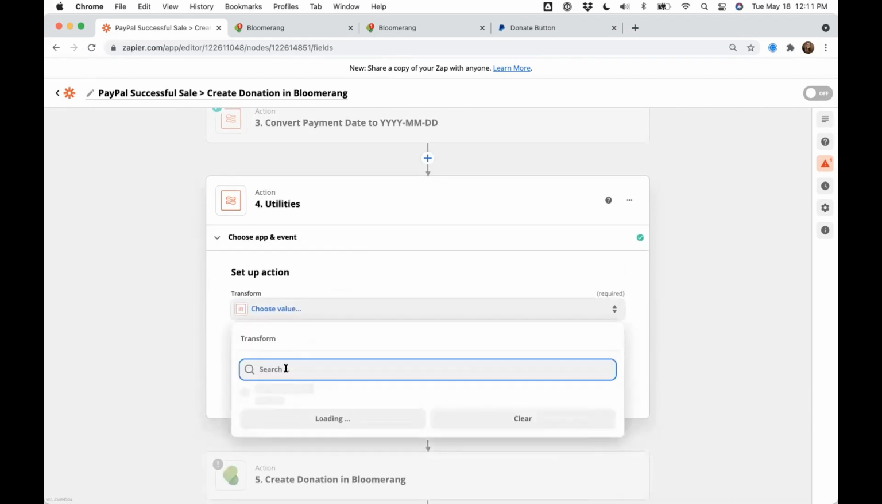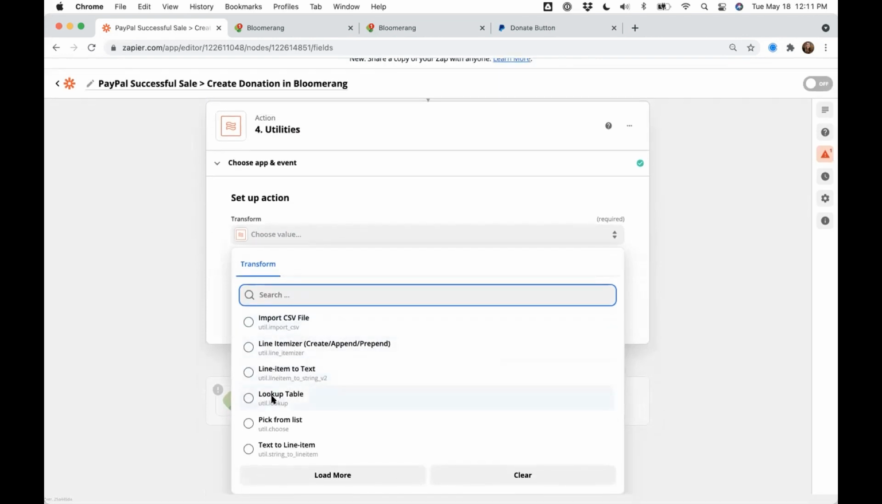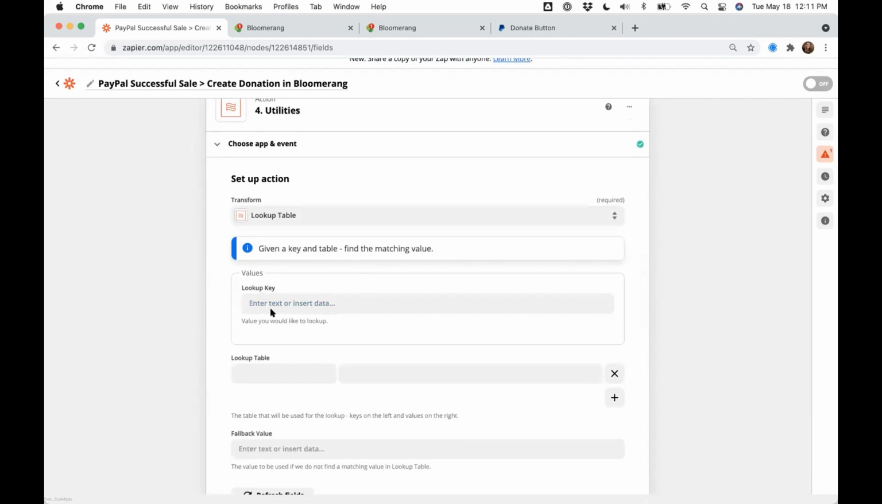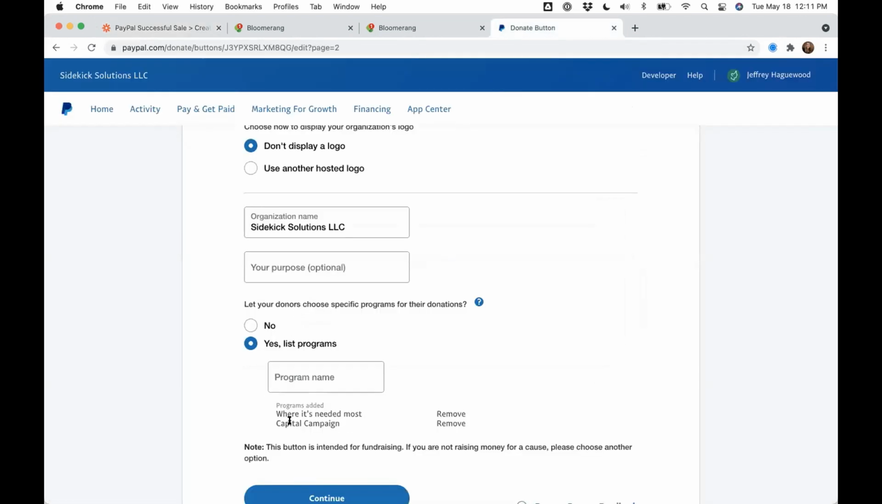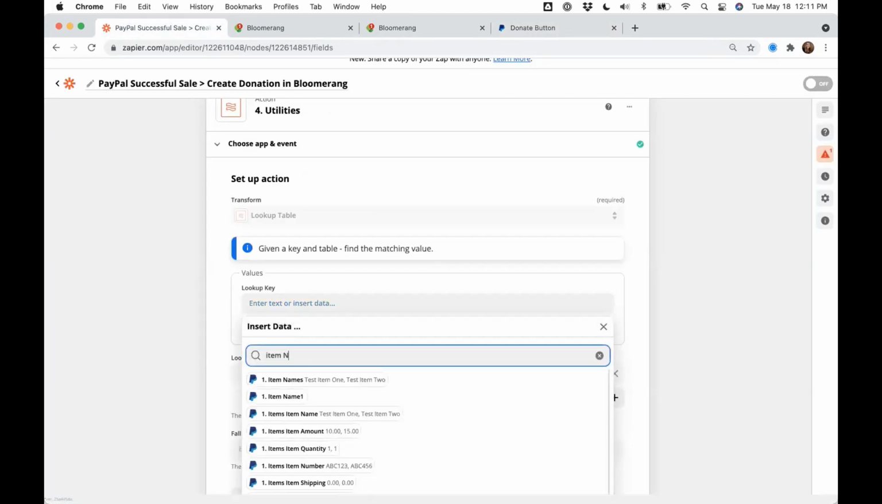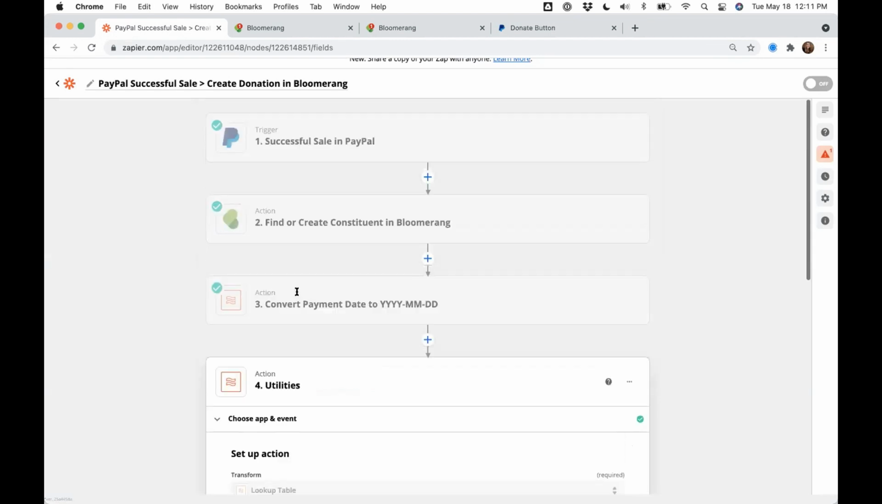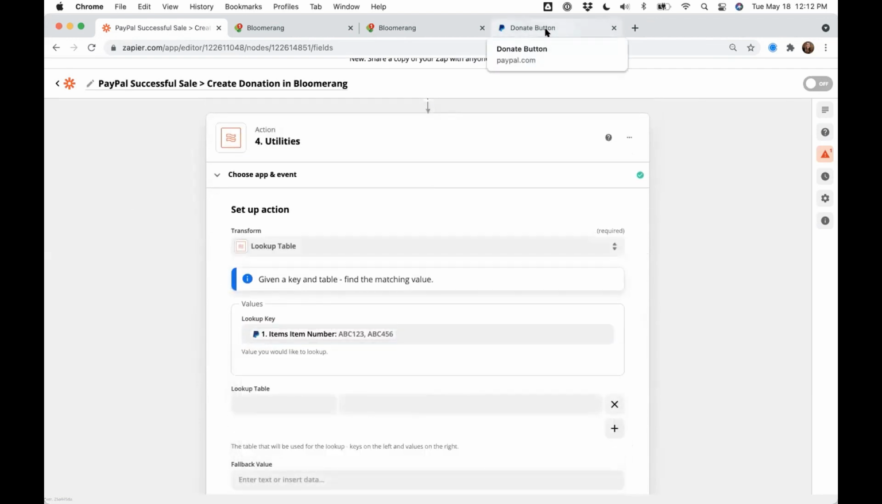I'm going to click lookup table. There we go. And this is where it's going to give me the lookup key, which is going to be the input from PayPal. Now, those programs on the donate button come through what's called the item number in PayPal. So I would select the item number. Now, again, this is a dummy payload coming through from PayPal because we haven't submitted any donations since we hooked up our instant payment notification. But the item number would reflect that program that is on our donation button.